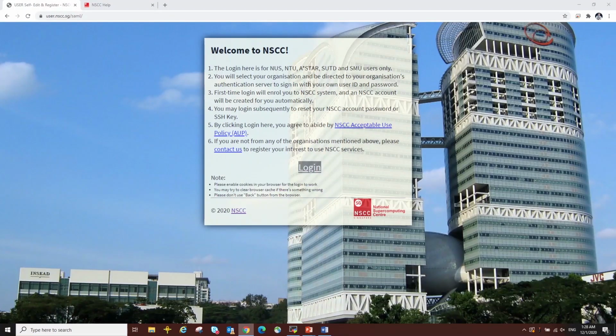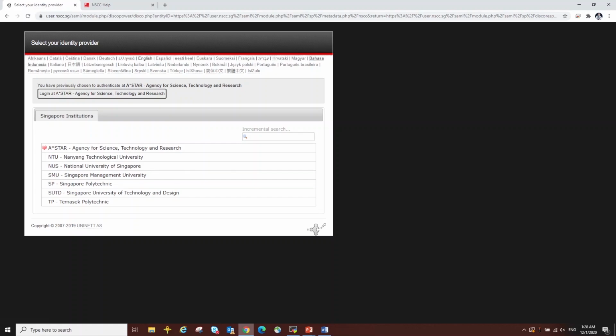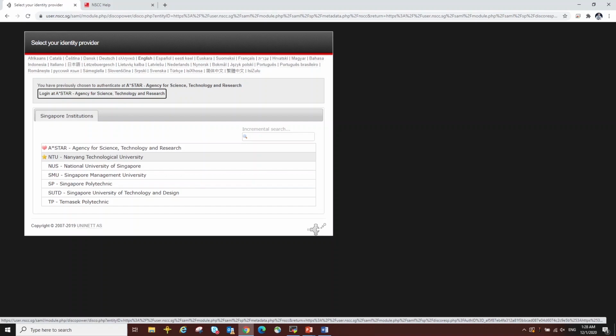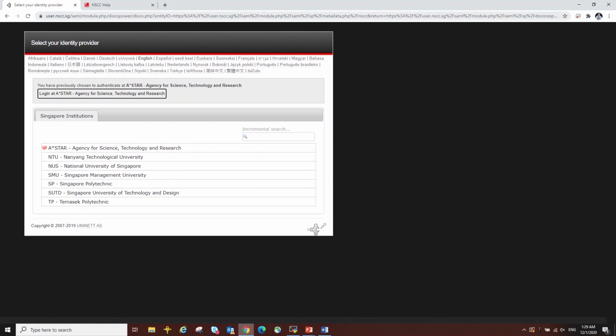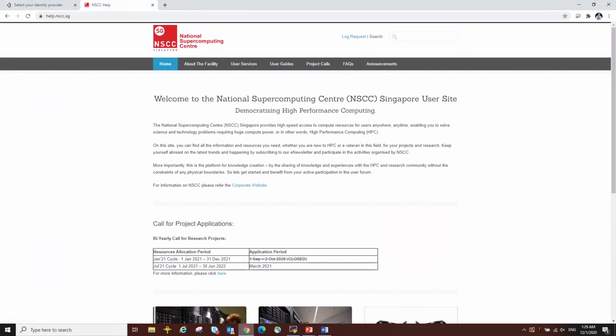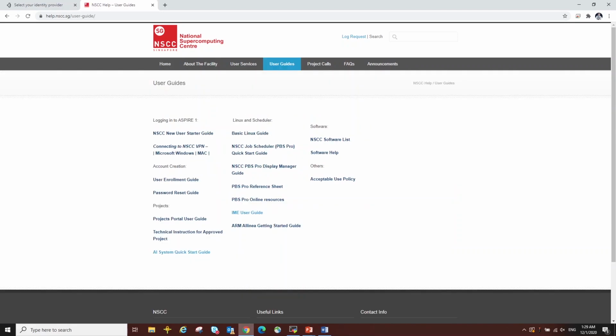Once you head over to user.nscc.sg, you can see a welcome note and there is a login button available here. Once you click on login, you will be redirected to a page where the allowed institution names are listed. Select the link of your respective institution to head to the login page of that particular institute. Once you put in your login details, it comes back again to this portal to set your password for NSCC. The user guide is located under help.nscc.sg, user guides, user enrollment guide.